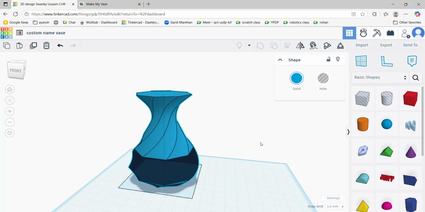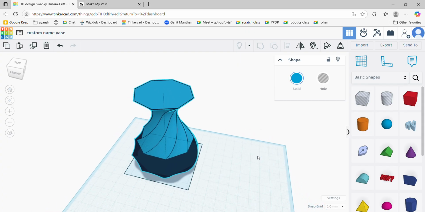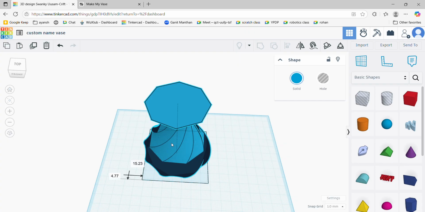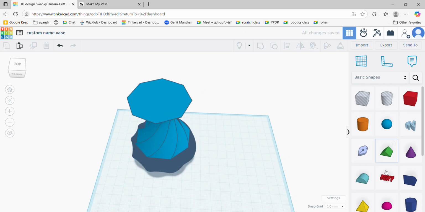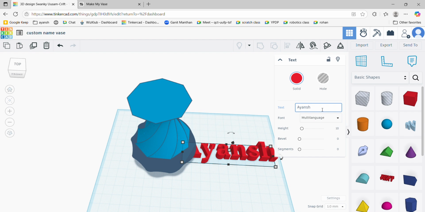It won't look like that if you print it. Just saying. Okay. Next thing. So first we've got this design of ours, right? Next, we need to take some text here. Whatever name you want. For my name, I'm gonna write Ayansh. Okay, and I'm gonna use any font you like.